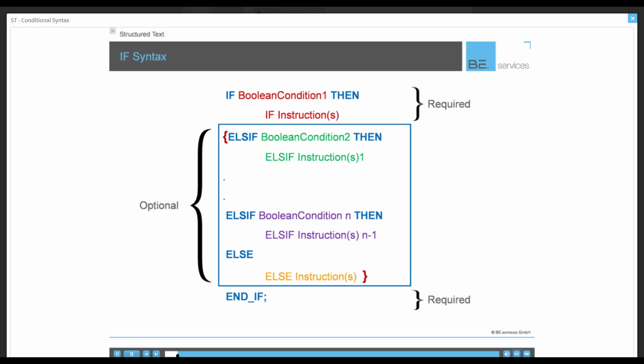Realize that as soon as an if or else if condition evaluates true and its associated instructions are executed, the runtime jumps to the end if command and ignores all remaining conditions and instructions. We'll see in the if demo that follows that this has important execution implications that must be considered.